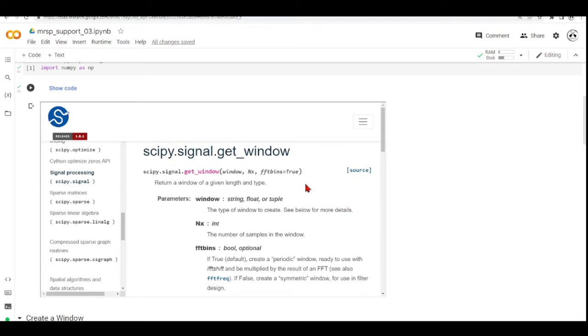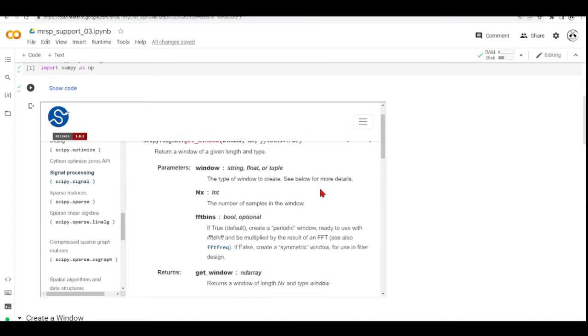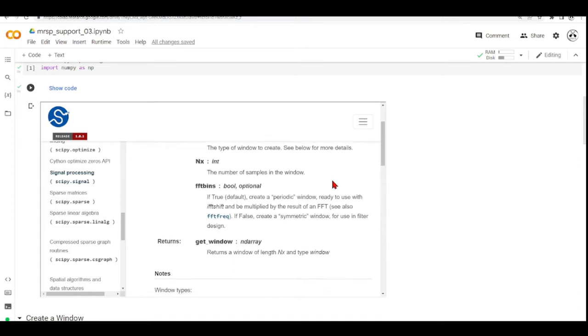It takes as parameters the type of window to create and the number of samples in the window. The FFT bins parameter is optional: if true, it creates a periodic window ready to use with the IFFTshift and be multiplied by the result of an FFT. If false, it creates a symmetric window for use in filter design, and it returns a window of length Nx and the type of window.